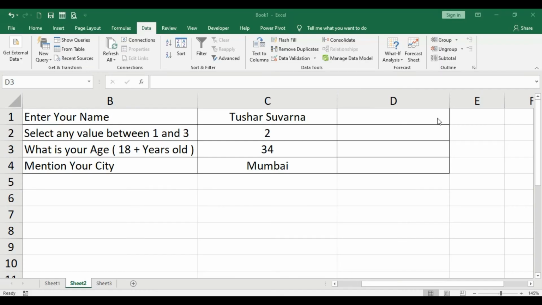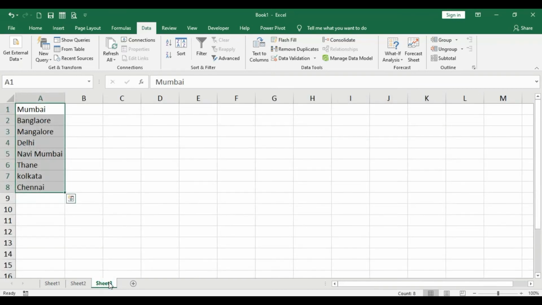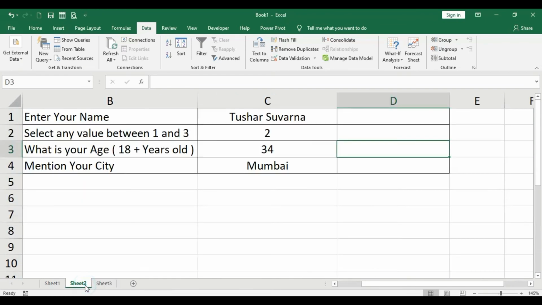In the third part of data validation, we are going to learn about creating a drop-down list. For a drop-down list, we are required to have a source list prepared someplace. So in this case, in sheet 3, I have created a list of a few cities. Not more than 8-10 values I have put. You can have hundreds of values, no doubt about that. In this case, I have put some 8 values in sheet number 3.